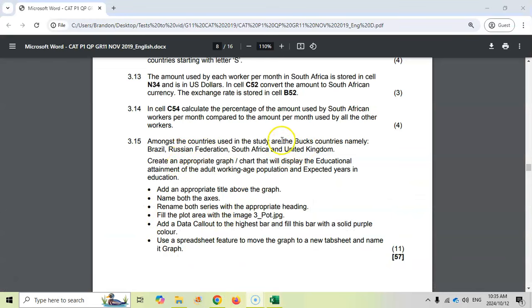So they wanted to create a chart. They mentioned the BRICS countries. They mentioned Brazil, Russia, South Africa, UK. I'm not sure if they want us only to use those countries. I've looked ahead at the memo. They don't actually give a mark for that allocation. Because if you read here, create a chart that will display that. They don't mention those particular countries.